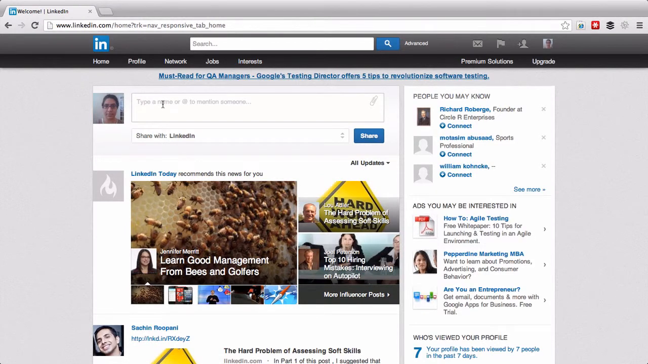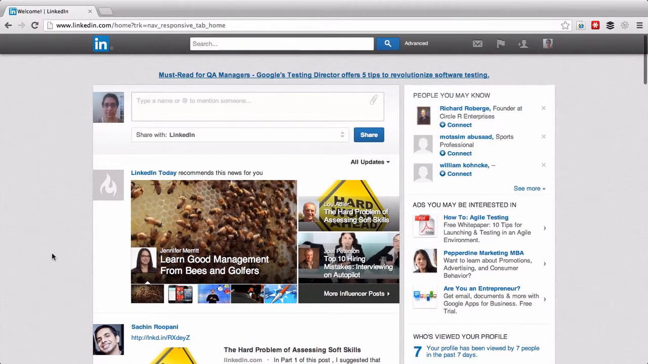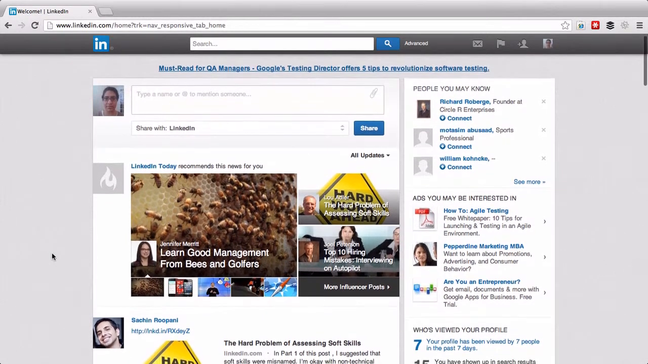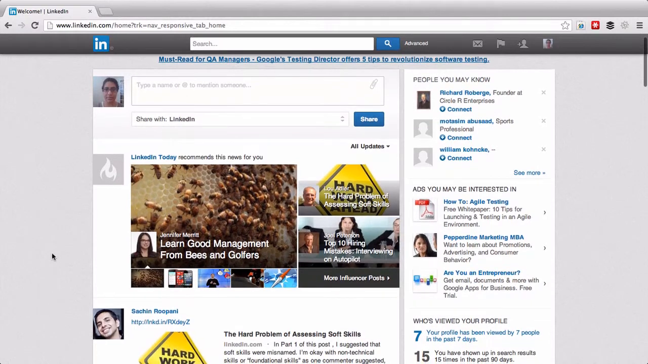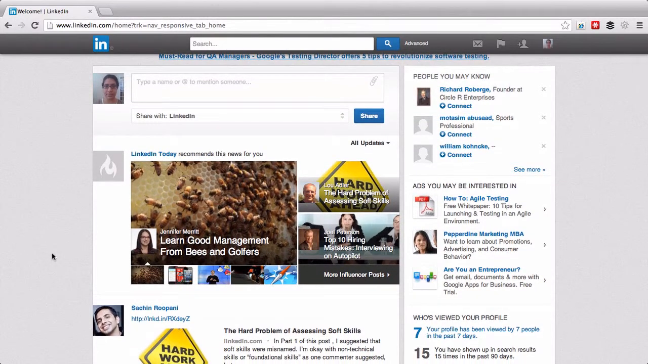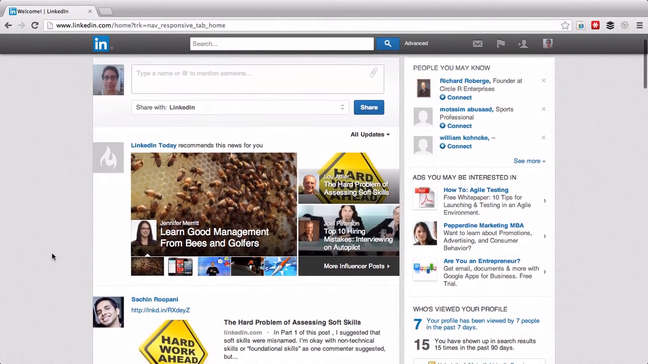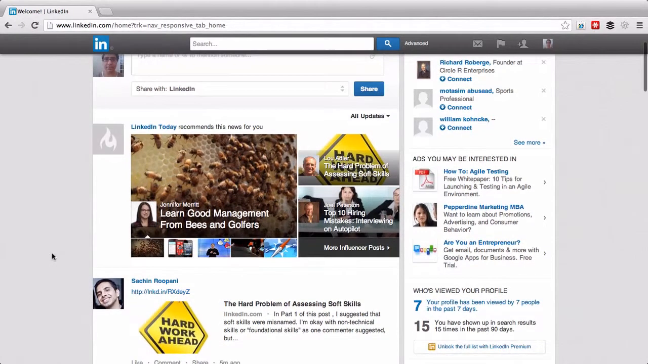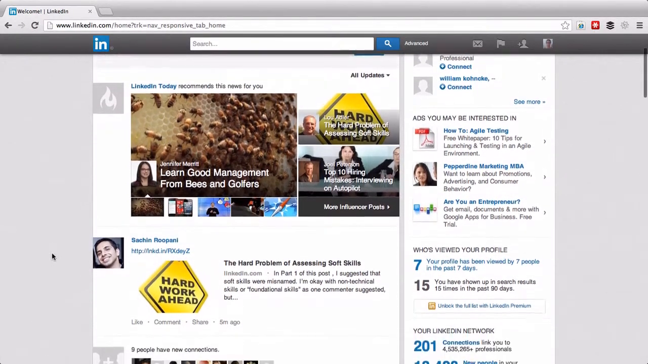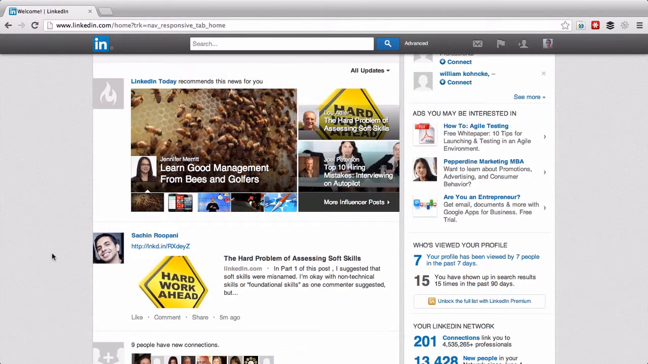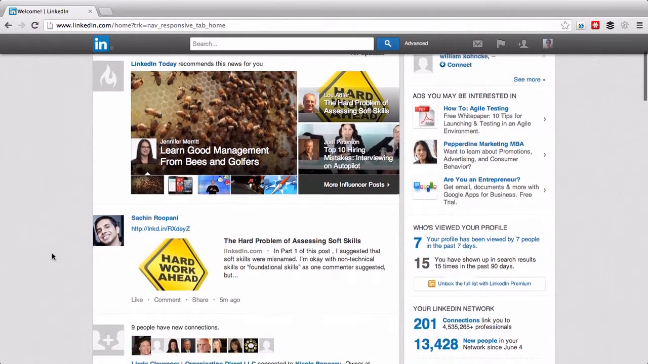So the first thing you'll see on your home page is the ability to update your status, and I'll cover how you can actually do this in the section on socializing your profile. In the section right underneath this, again, what you see may be different than what I see, but basically it's updates that are composed of news that LinkedIn recommends, updates from your connection. So anytime someone in your network makes a new connection or updates their profile or makes a status update or gets a new job, you'll see it on this newsfeed.